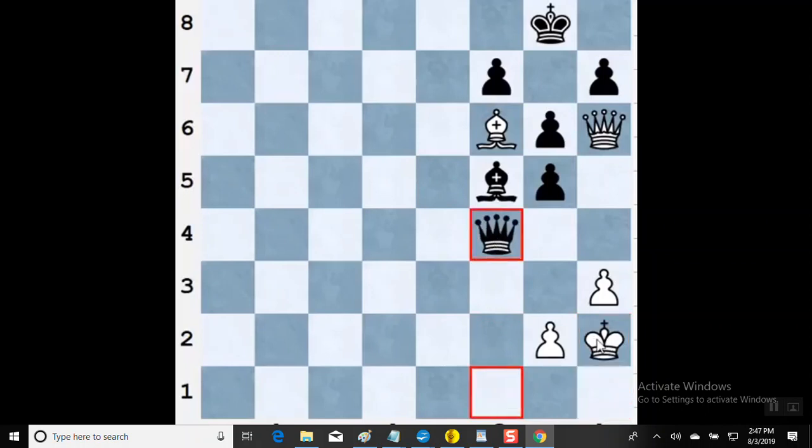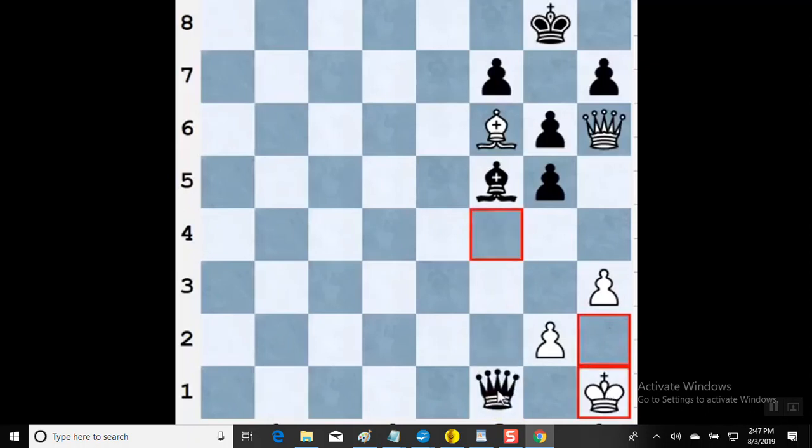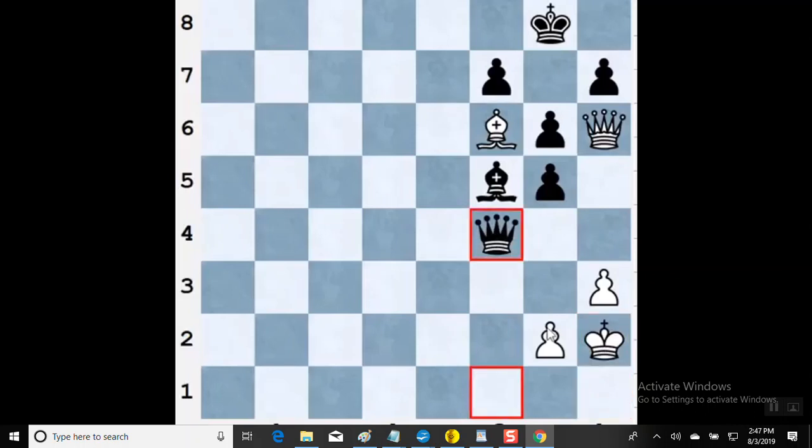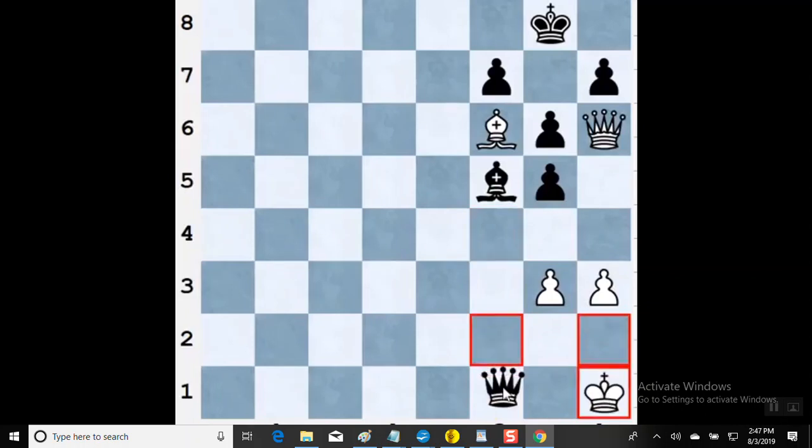Black comes back, repeating. White goes here. Black repeats that position for the second time. White goes here, and black checks him again. So now white decides to go here. Okay, he checks him. He checks him again. Now this is the second time.